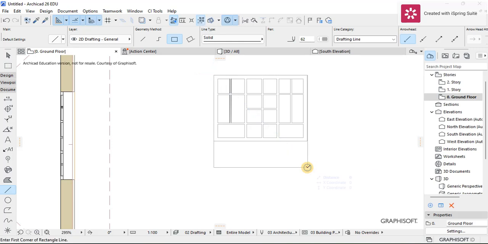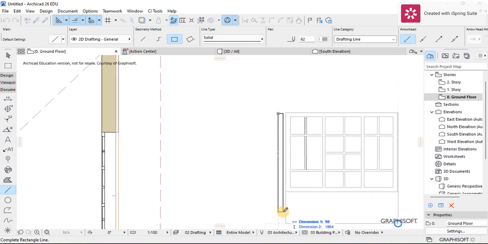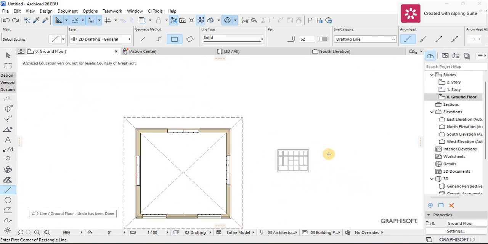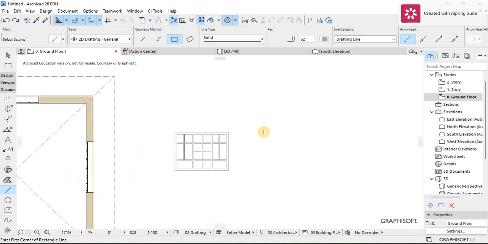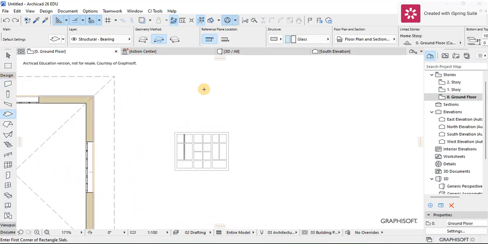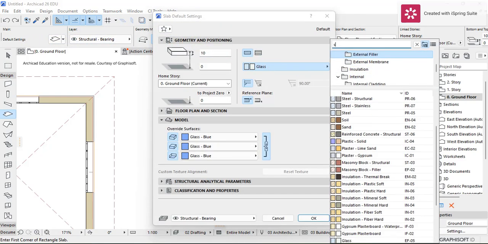Yes, so we have our door, which is about this size here up to here. Actually, let's just make a custom door here. So go to the slab tool, and let's make the settings first before we continue. Let's just make it a steel door.